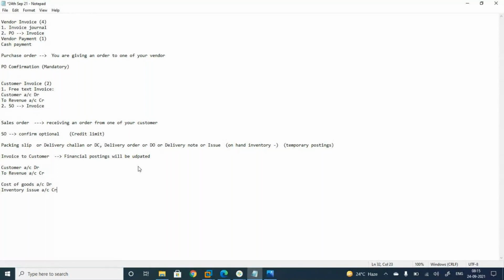Once again, suppose you are selling a keyboard at the rate of 400 rupees. Then I'm going to receive money, 400 rupees. So my revenue account means this is the sales value, 400. I'm going to receive the sales value.